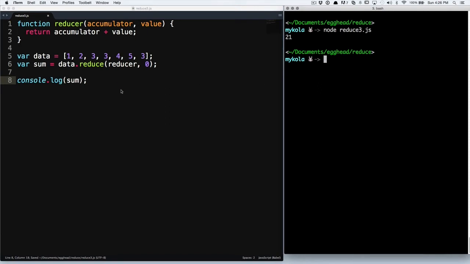Okay, so those numbers add up to 21. But what if we wanted, instead of just merely adding these up, to compute the mean? In order to do that, we would need to take the sum, and then divide the sum by the number of items in that array, right? So it's easy enough to just say, reduce into the sum and then divide it by the length of the array.